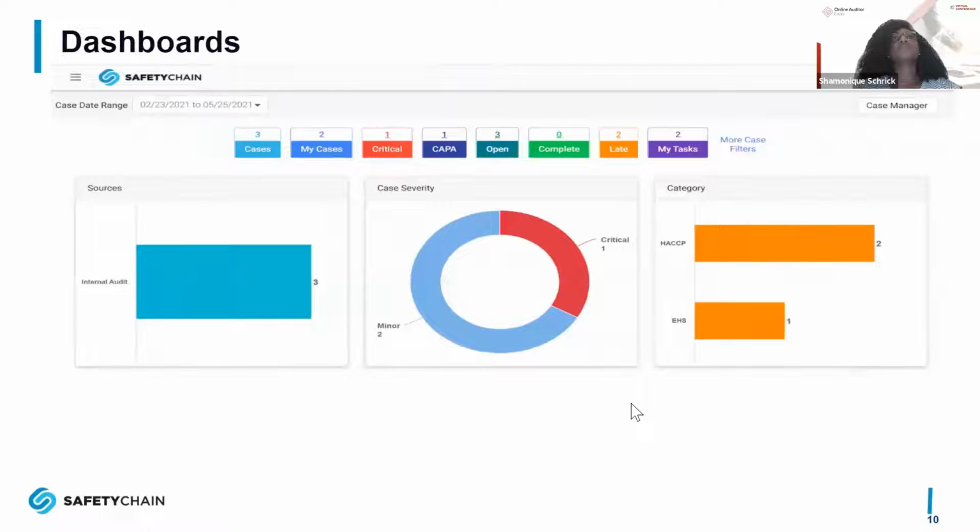And this is also just a look at if you had an internal audit source. You can see how many minors were identified, the categories they were in, and the case severity. And these are things that can also be customized when you are looking at a software solution to identify the sources and the severities and the categories, things that are relevant to your organization and things that you would like to track.